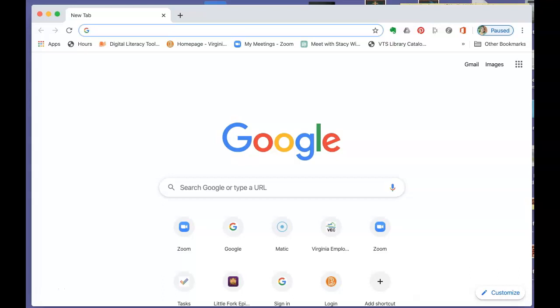Hi, I'm Stacey Williams Duncan, and I thought I would walk you through how to get on a Zoom link if you've never done this before.